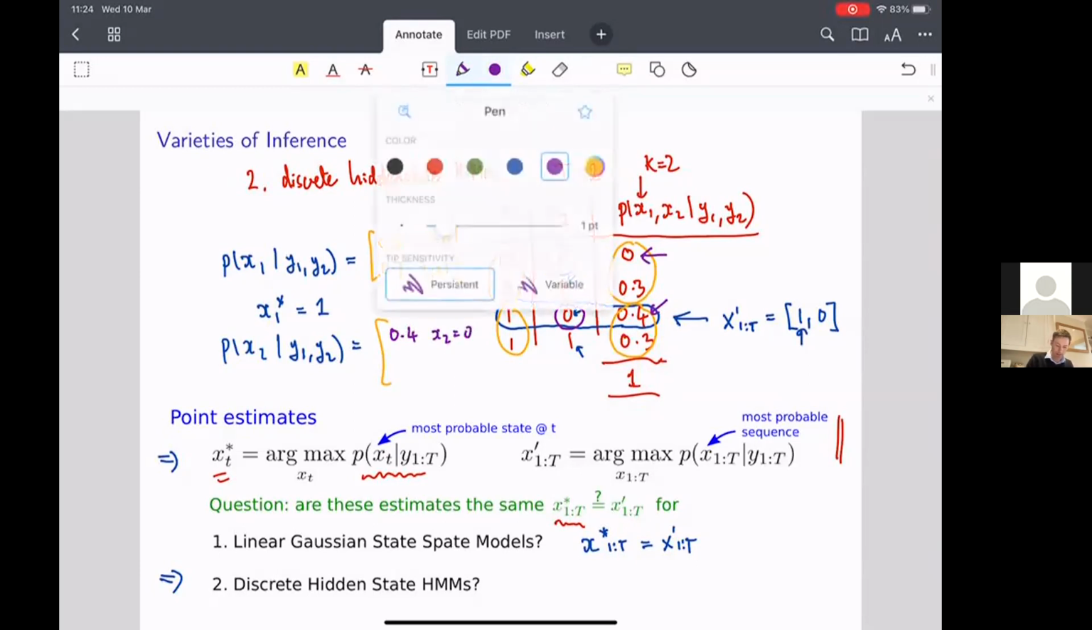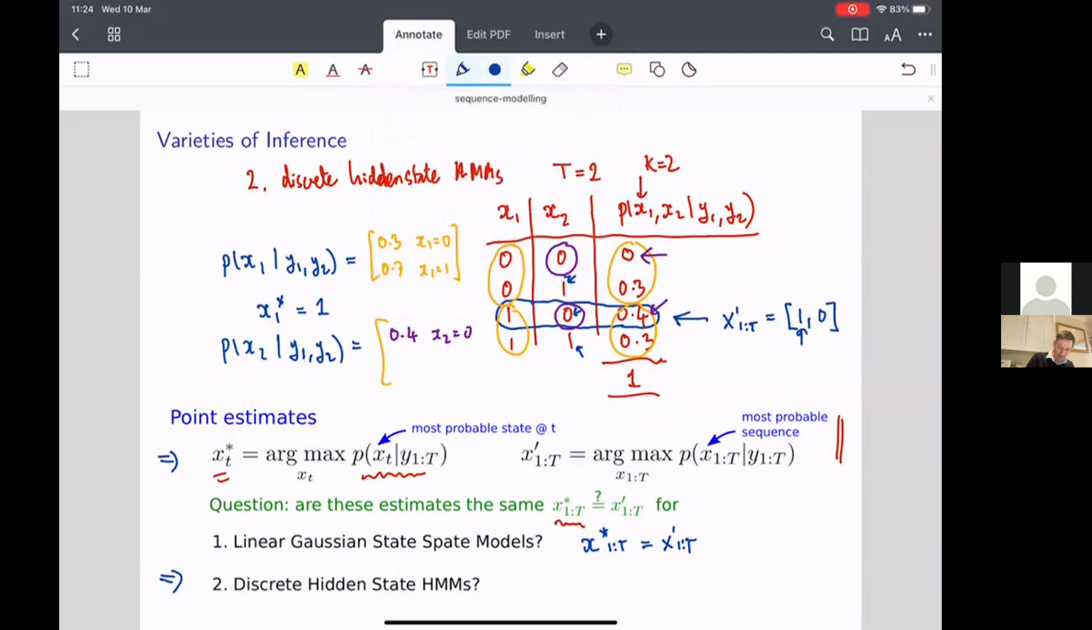And then we do the complement of that. The probability that x2 is equal to 1 is 0.3 plus 0.3. Yes, so this all checks out. This is 0.6 that x2 is equal to 1. So x2 star is therefore equal to 1. And collecting those two things together into x1 to t star, this thing is equal to 1, 1. And you can now see that these two things are definitely not equal to one another, for the reasons that I laid out intuitively earlier.